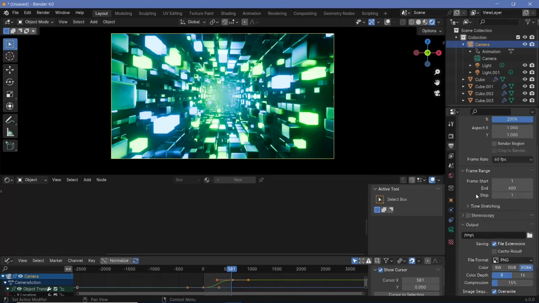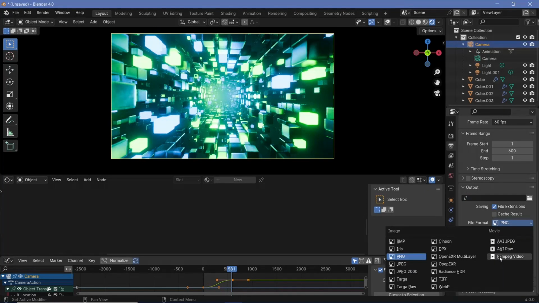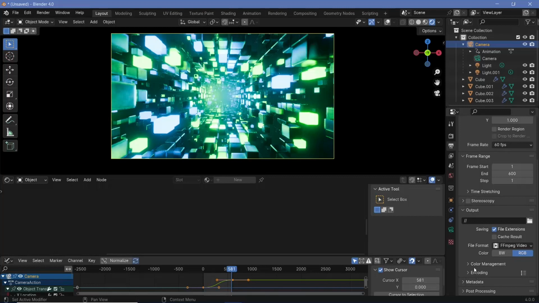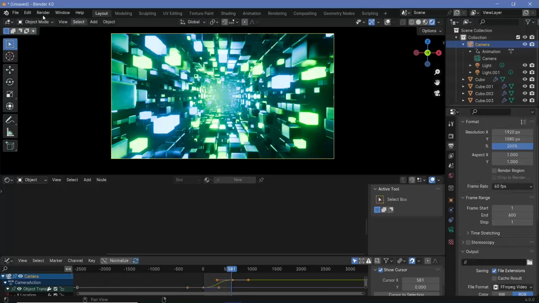Once you're happy with the way everything looks, you can select whichever output folder you want. You can choose the file format. I'm always going to choose FFmpeg video because it results in much smaller file sizes. Container, I'm going to choose MPEG-4 with an output quality of perceptually lossless. With that, let's go ahead and press render animation.